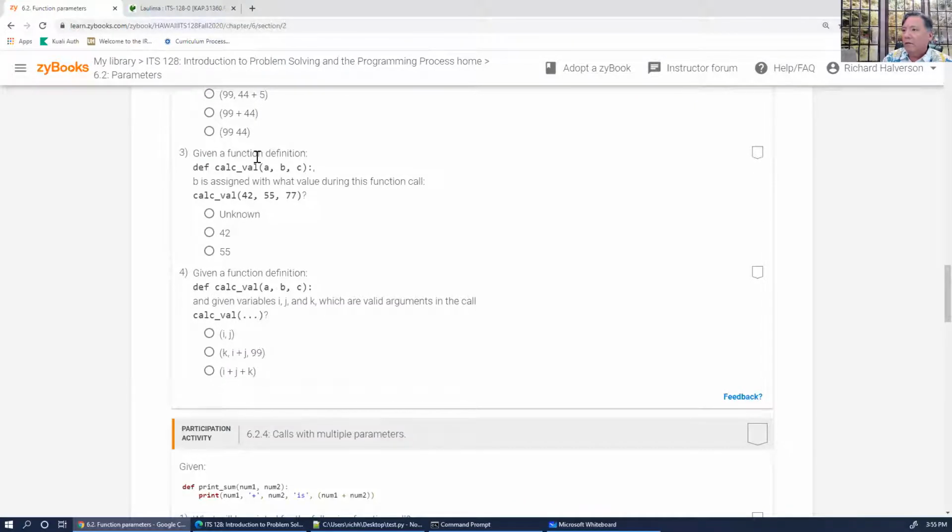Given the function definition of this, b is assigned what value during this function call? Well, it's A, B, C, and this is A, B, C. Well, I guess it'd be 55.